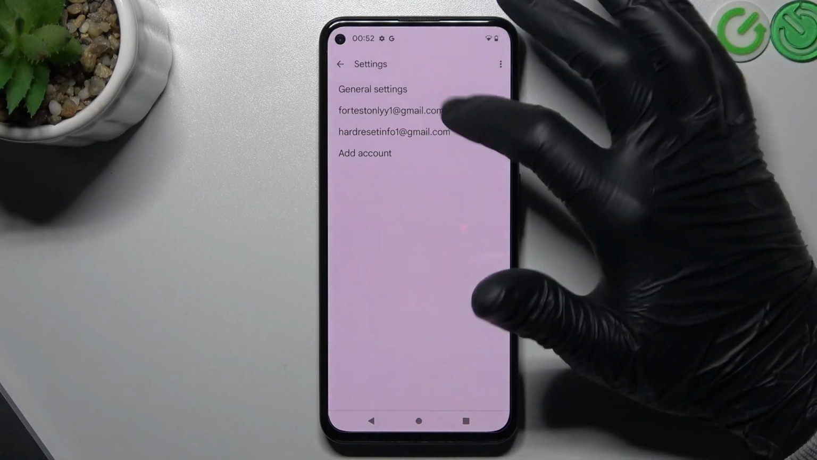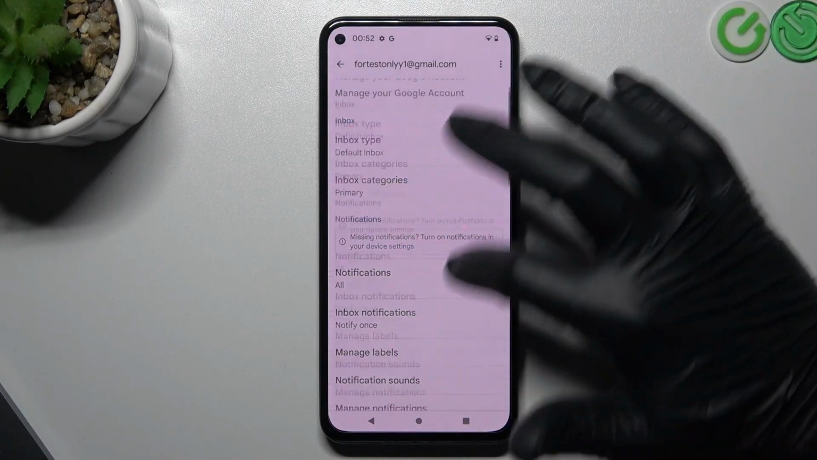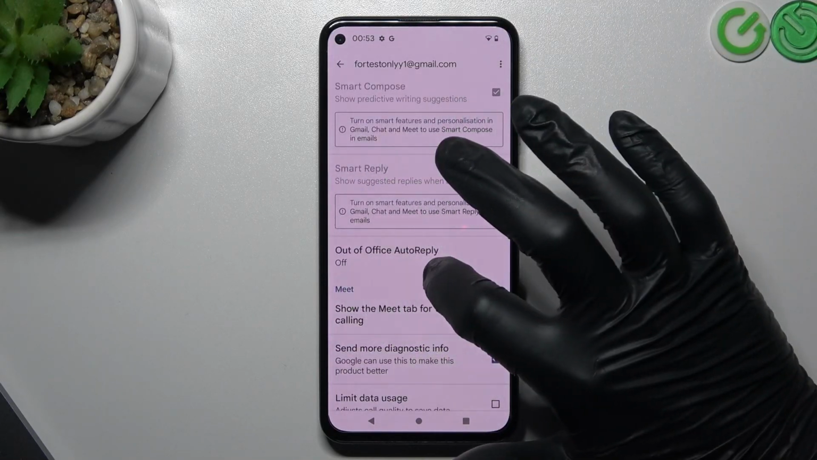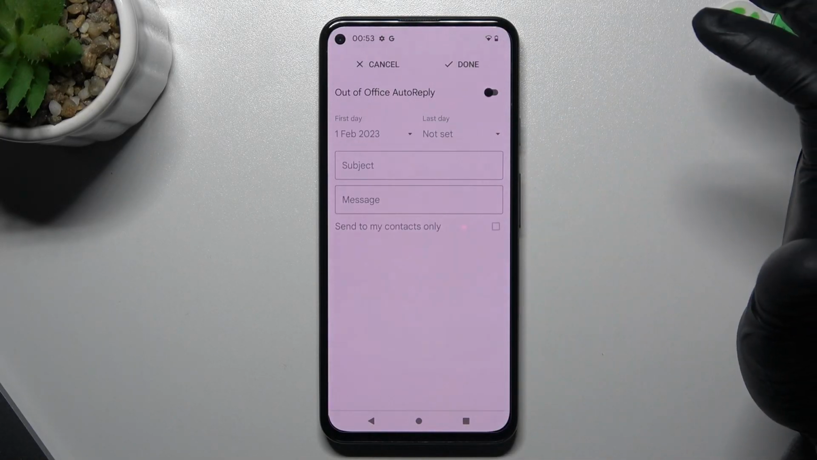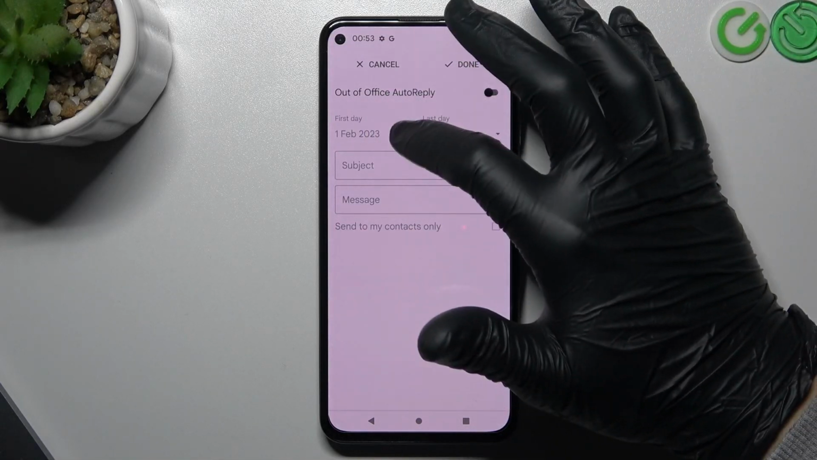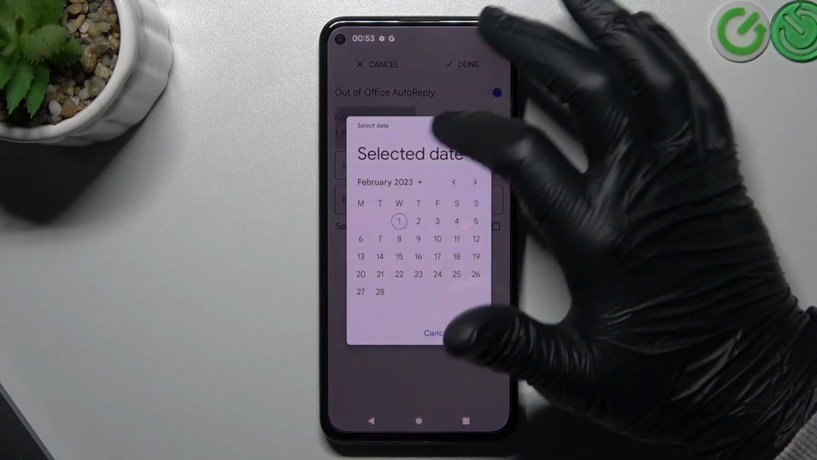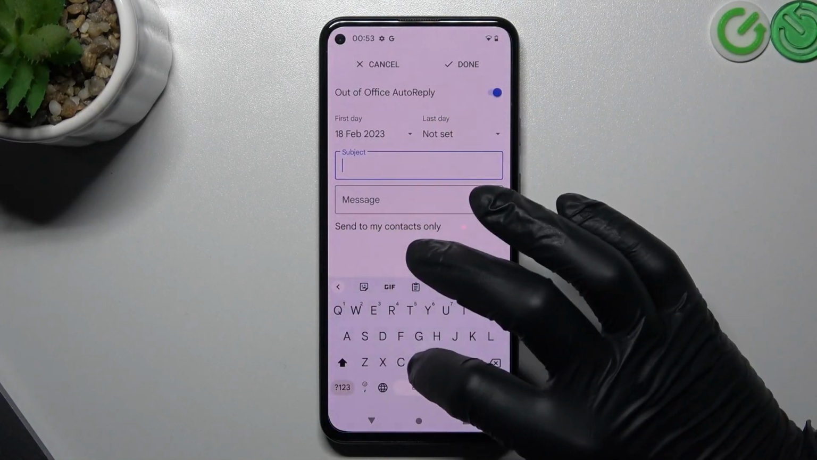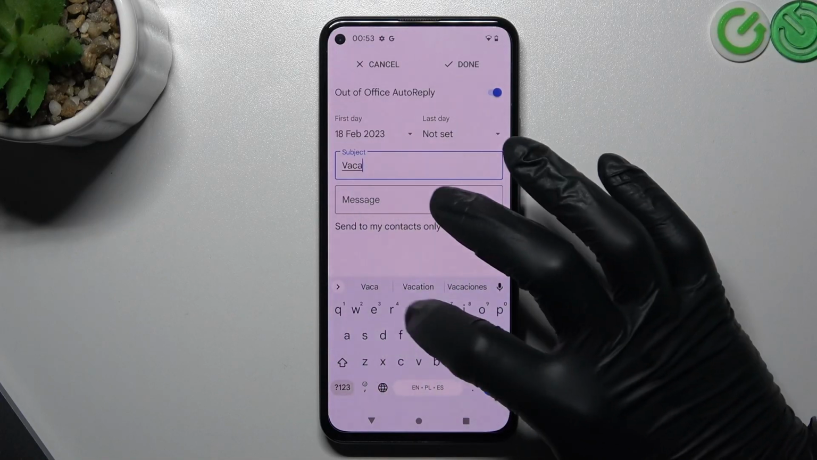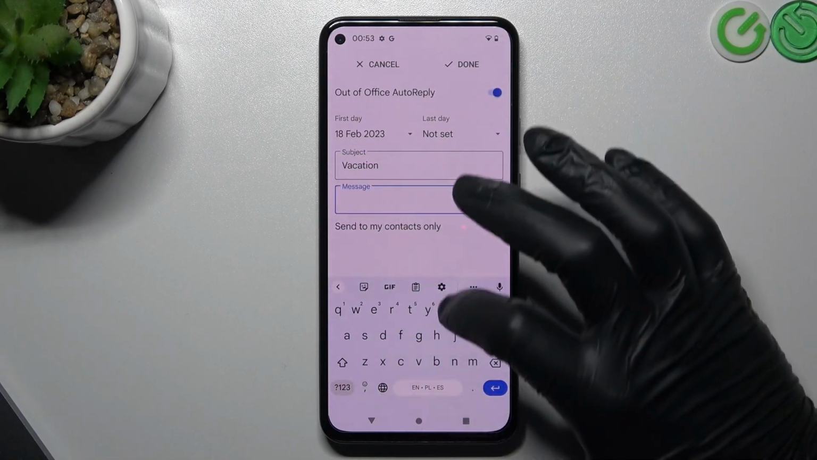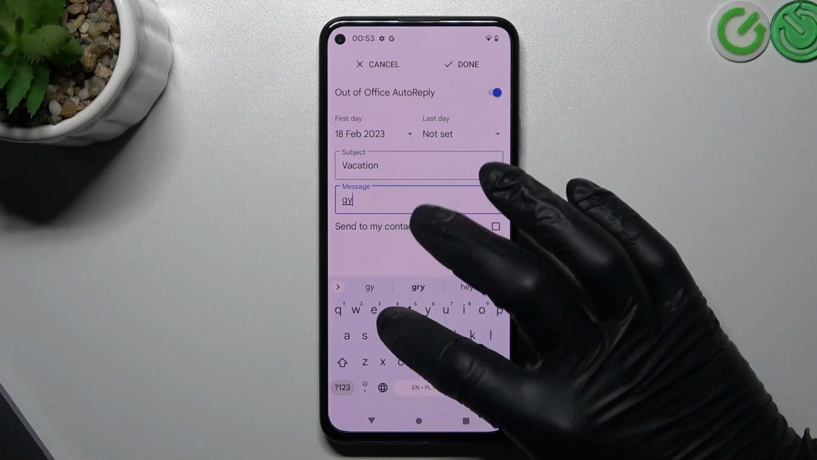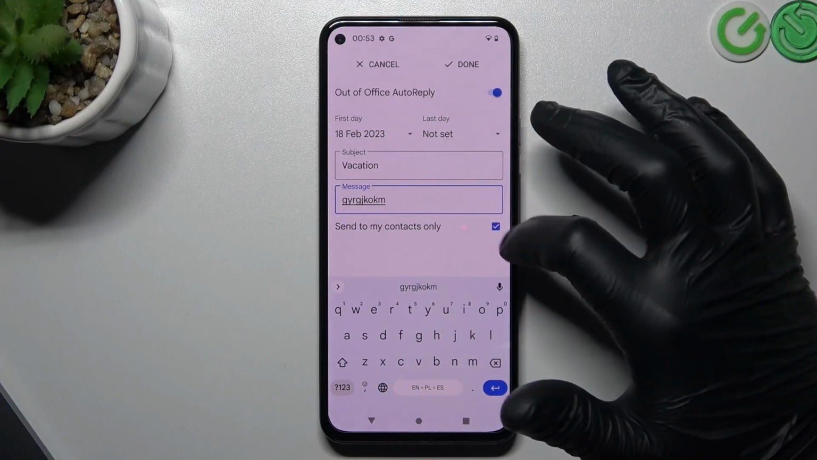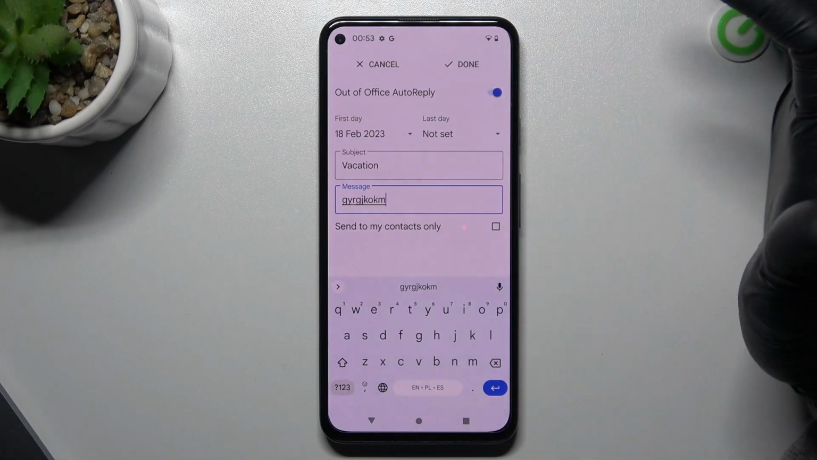Now just tap on desired mail and slide down to the out of office auto reply. Now just tap on it, switch it on, choose your custom range, add a subject, and send a message. If you set the message, you can choose that option or not, just click done, and that's it.